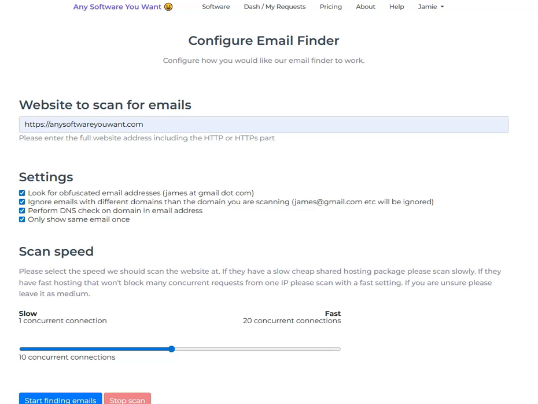So now you know what the tool does. We'll go through the settings and then show you it in action. So let's go through the settings here. The first setting is look for obfuscated email addresses. Sometimes people will put their email address on their contact page, but they'll deliberately put it in a way where automated systems can't pick it up. But if we can reliably see that that's been done, then we can convert it into a proper email address.